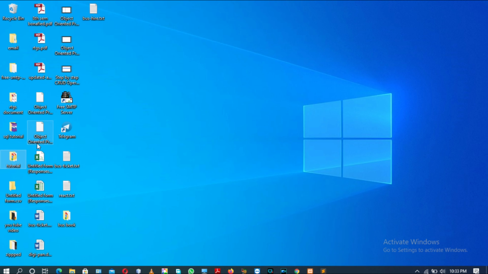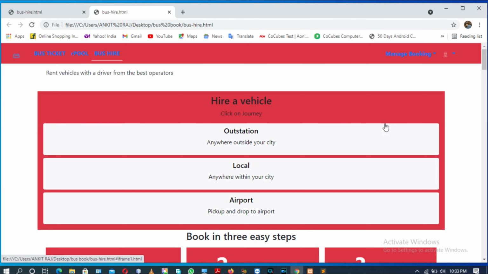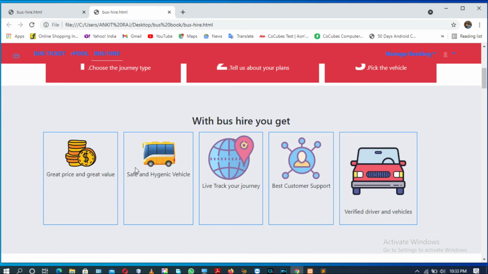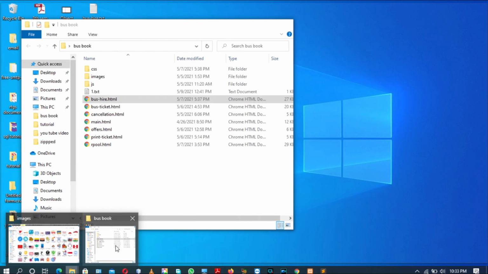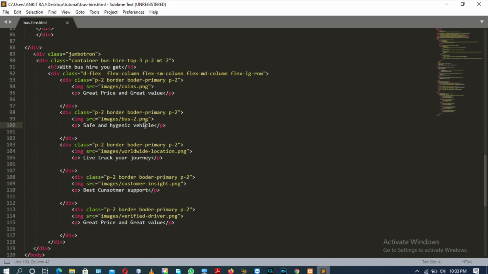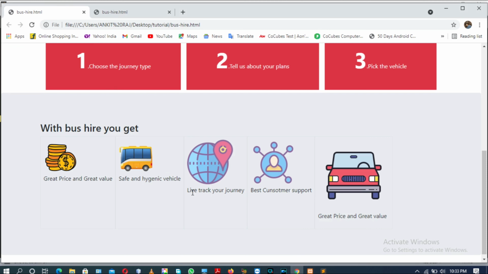Let me first find the sample project. This is the image that I need to search for, this image bus2.png. So there is no dash here. Now it is visible and looks better than before.